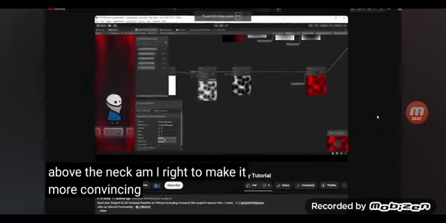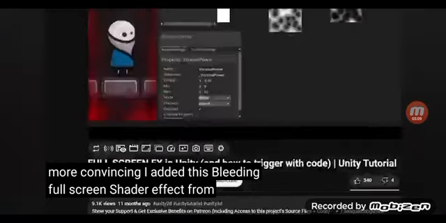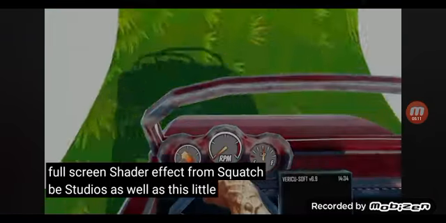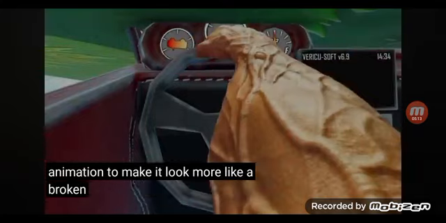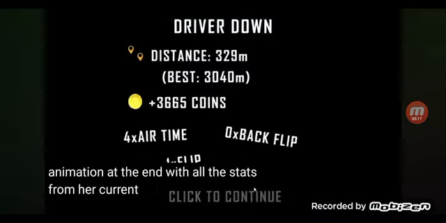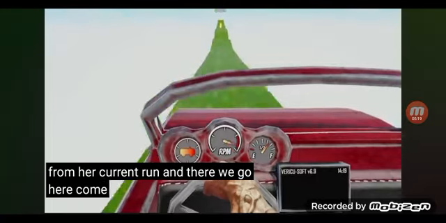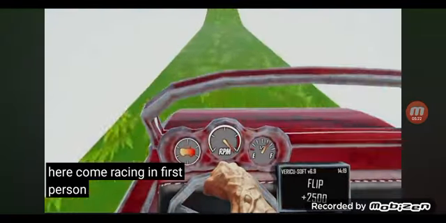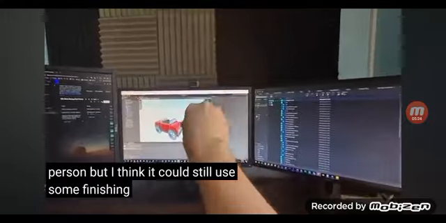To make it more convincing, I added this bleeding full screen shaker effect from Sasquatch P Studios, as well as this little camera animation to make it look more like a broken neck. Finally, I added this nice animation at the end with all the stats from our current run. And there we go, here we are racing in first person. But I think it could still use some finishing touches.